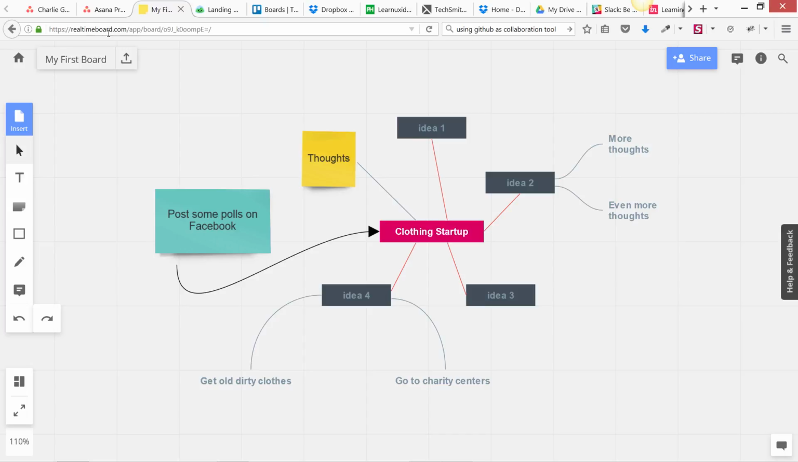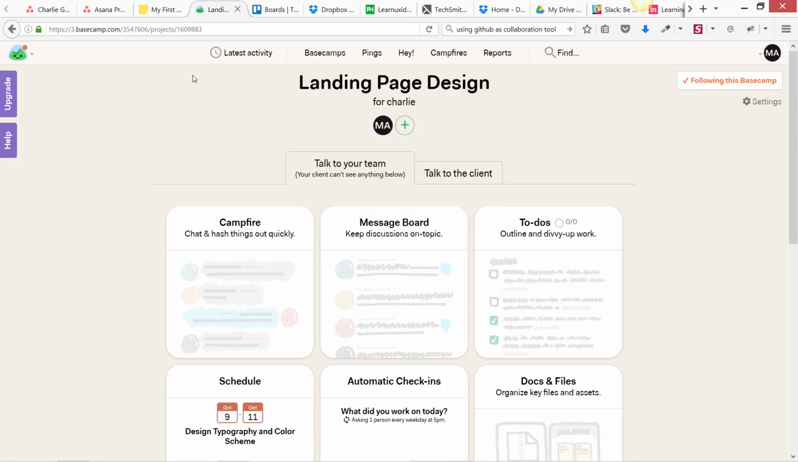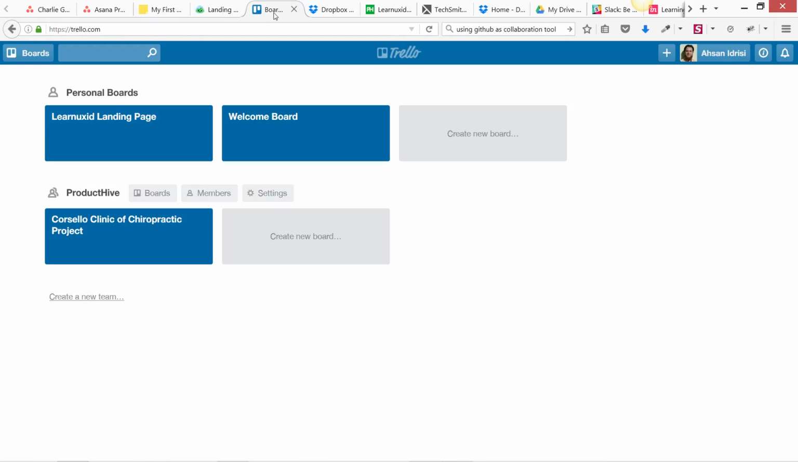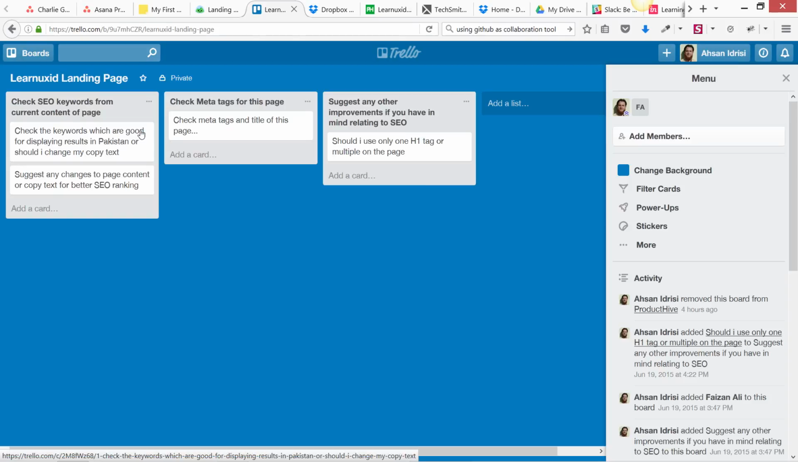Also this real-time board is great for ideation and sharing your ideas or getting ideas from your clients and his organization. Okay, now Trello is also very popular, but the main problem I see in it is that it shows you different boards. You can create different boards for each project. Like you can see over here, I have created one project and I have added three cards over here, and you can see there are tasks in each card.